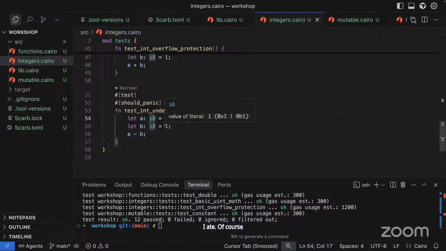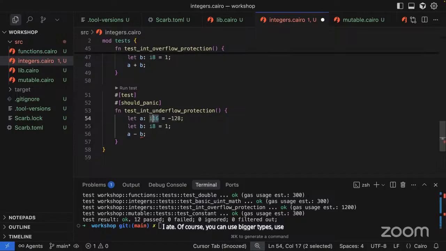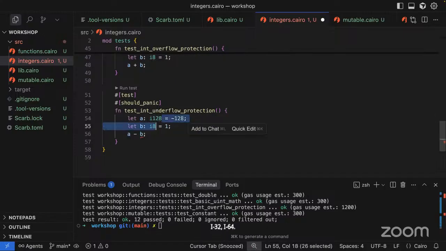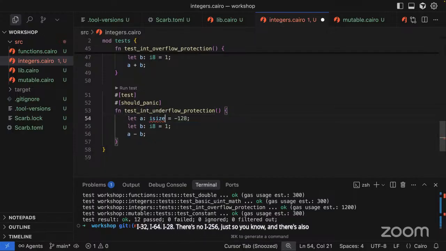Of course, you can use bigger types: I16, I32, I64, I128. There's no I256, just so you know. And there's no isize; that doesn't exist for signed integers, only for unsigned integers.